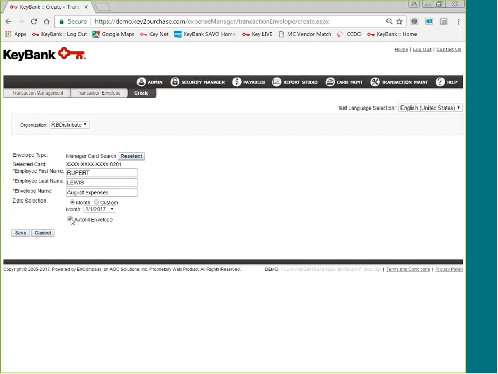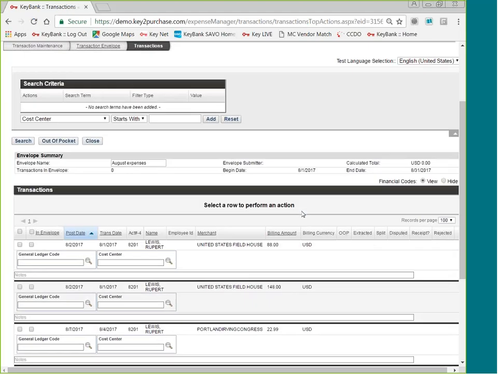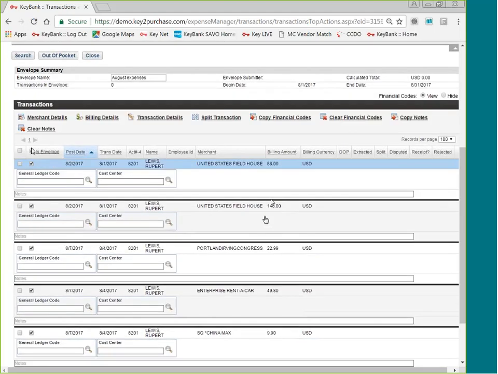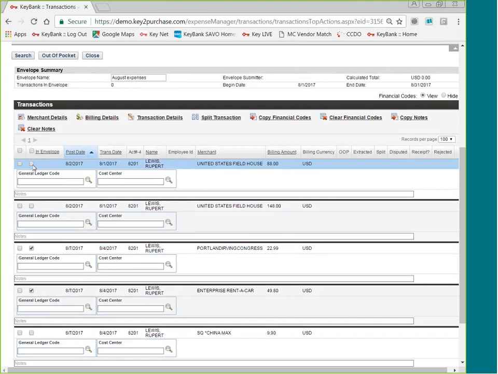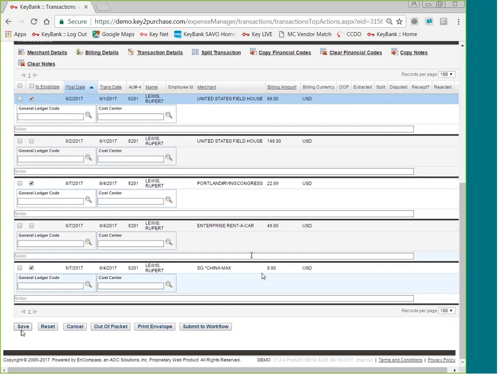So we're going to autofill that envelope. That means that every transaction that has occurred in the month of August will be a part of that report. If there were ever a need for you to not autofill every transaction in the month, you can click on Save without checking that box. And then once you've clicked on that and the system has looked for all transactions, you would now find all of those transactions that you want to add to that envelope, which in this case, once again, you can either select all of them here or just the ones that you want added into that envelope. So once you've done that, you click on Save.